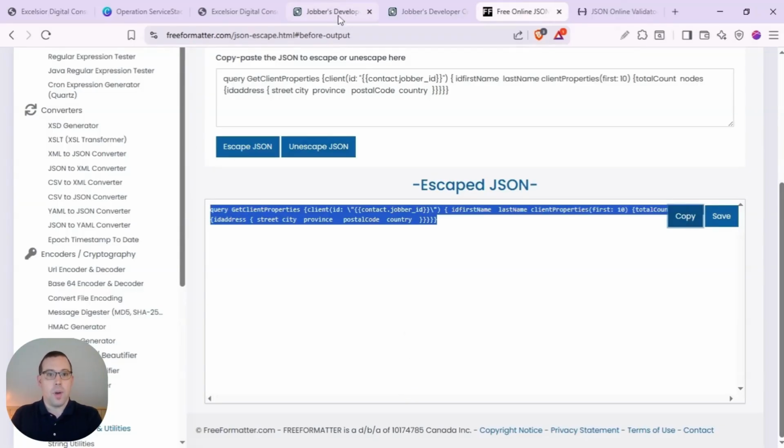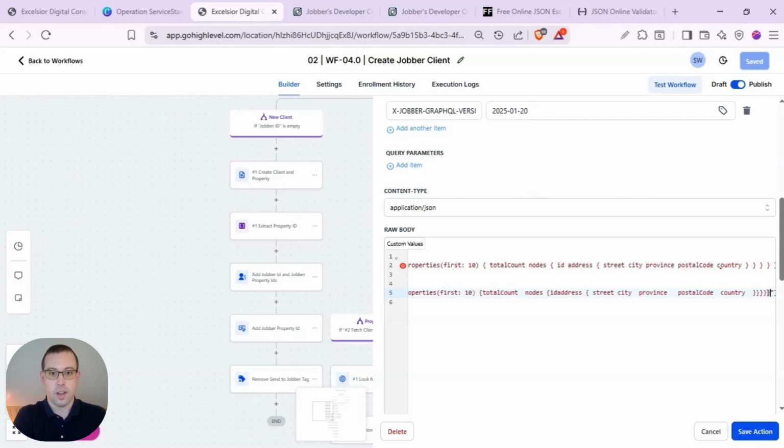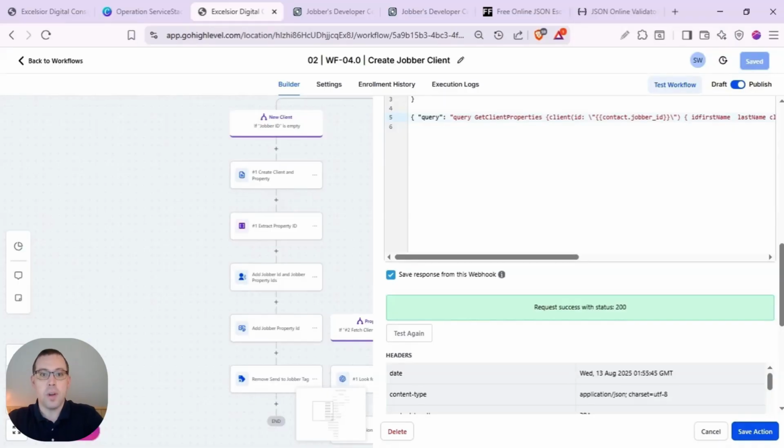in our HighLevel request. So we can go back to HighLevel, and we can just create a simple query here. Double quotes, the word query, semicolon, quotes, and we're going to paste our string in there. There. Now we've got a perfectly formatted string. And of course, I recommend always testing your queries if at all possible.